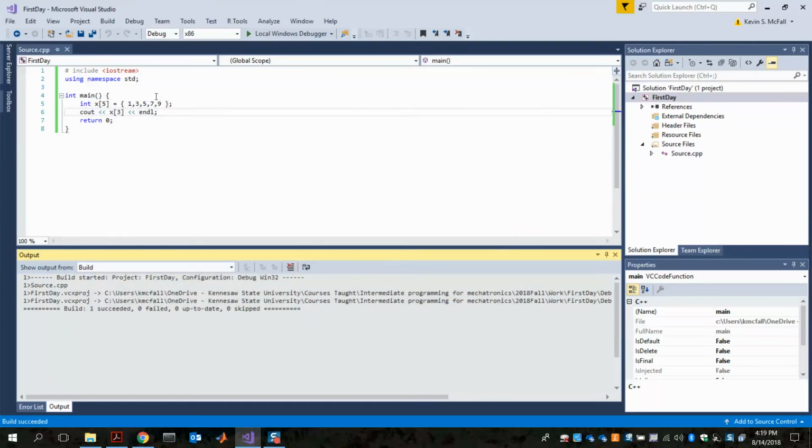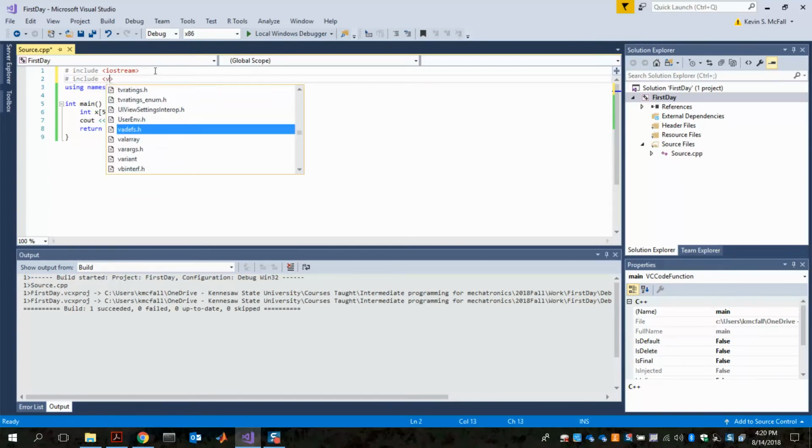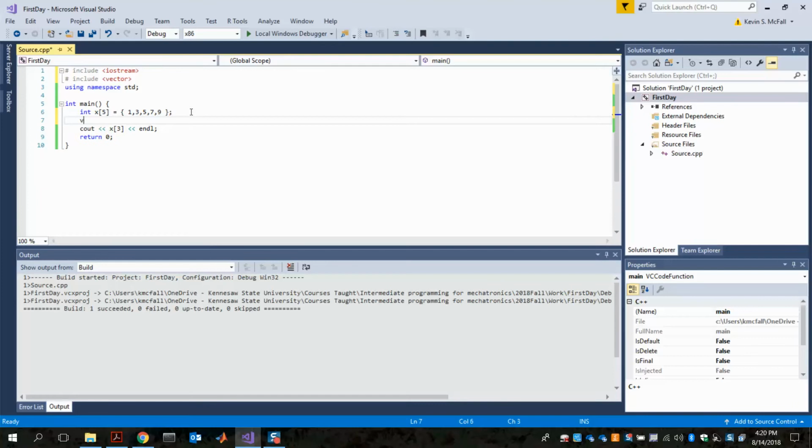Now, our main topic for today is using the standard vectors in C++. And to use the vectors, you need to include another thing. You need to include vector so that I can use vectors. What we're going to do is declare a vector of integers, and I'm going to have 5 of them, and I'm going to set them to be the values 2, 4, 6, 8, and 10.